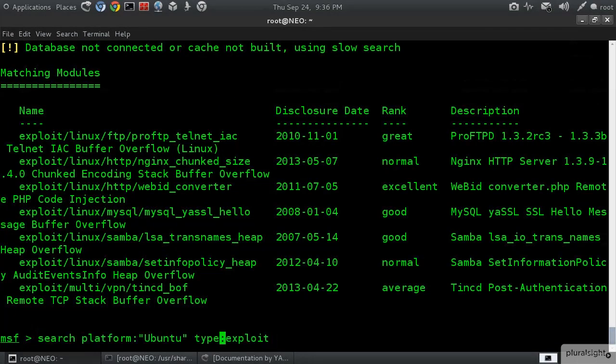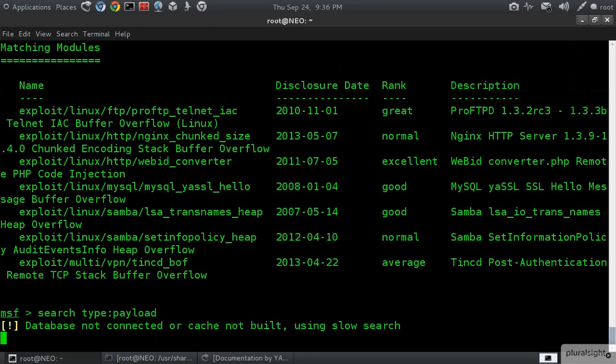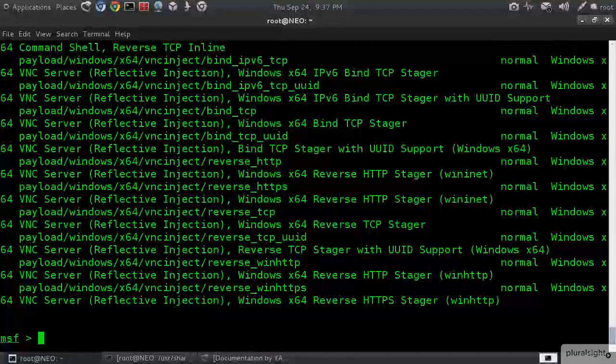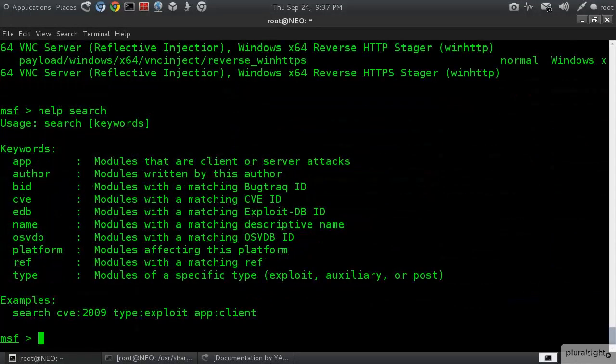Now we can change this. If I go in and remove the platform option, I could simply use type and choose payload. This will do the same thing as the exploit, but go and find me just the payloads that I'm able to look for. So using the search option, I'm able to find exploits, payloads, modules, or whatever I'm trying to find. Remember that when we wrote the syntax help search, this allows me to use certain keywords.